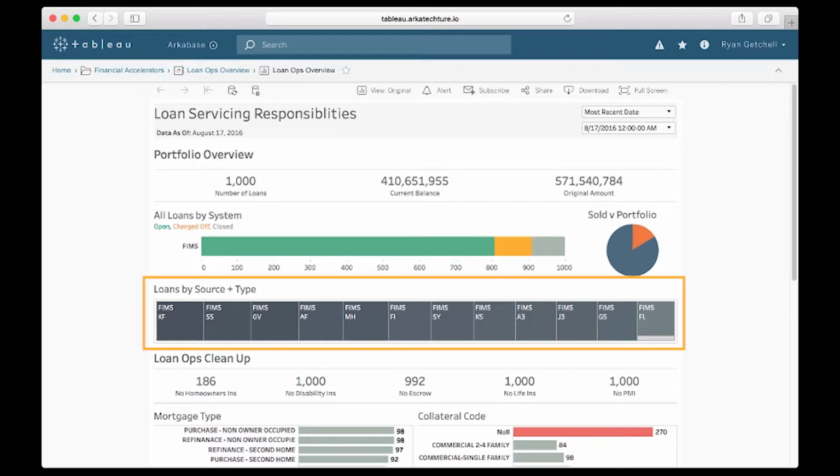This next section shows you a breakdown of both the source and the type of loan. In this case, you can see that the loans are coming from FIMS and you have the product types of the loans underneath each. The color gradient indicates the number of loans that are in that particular loan type.